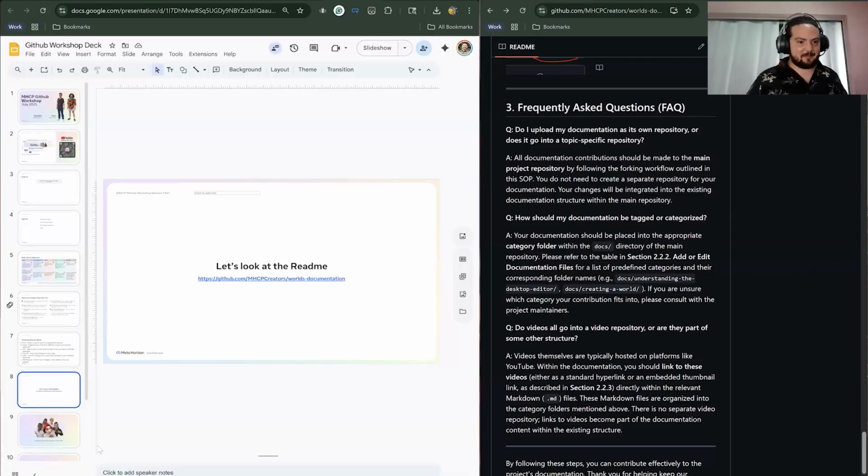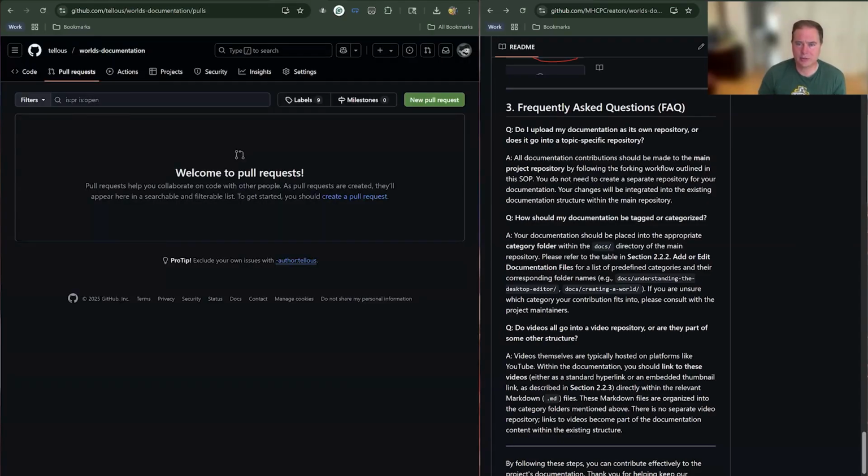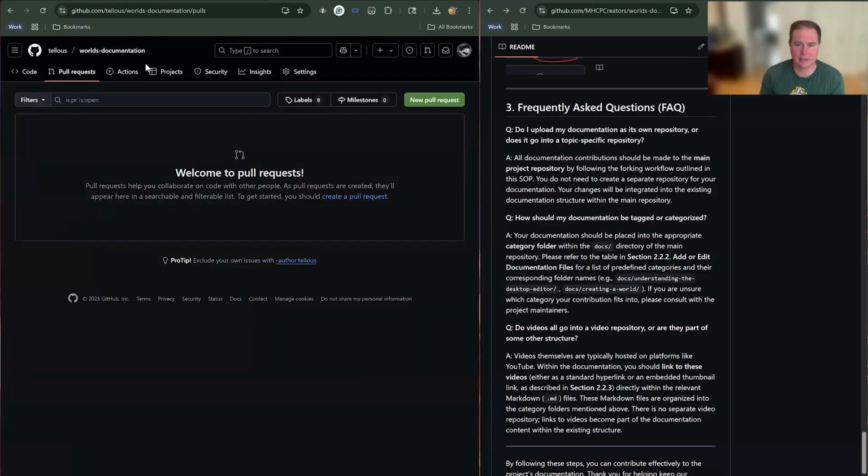So let's go back. Is there any other points you want to make, Shards, before I? Yeah, so I think that when you were looking at that, it was going to allow you to merge because you're actually an owner, you're actually a contributor on the main repo, but other people won't see that ability.